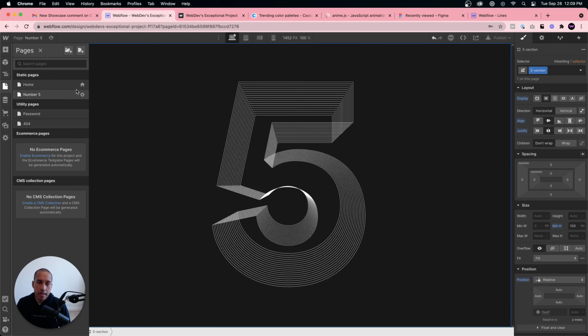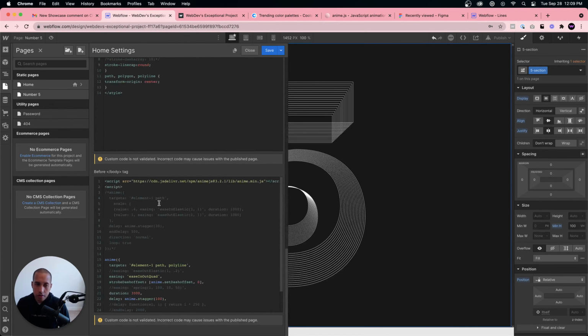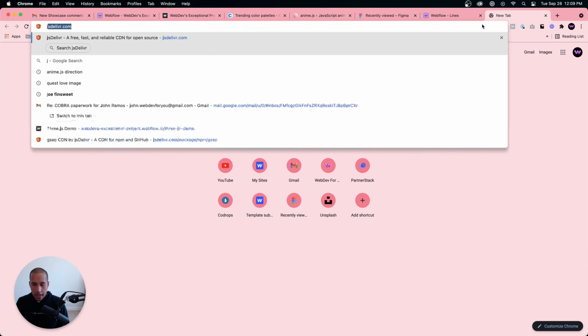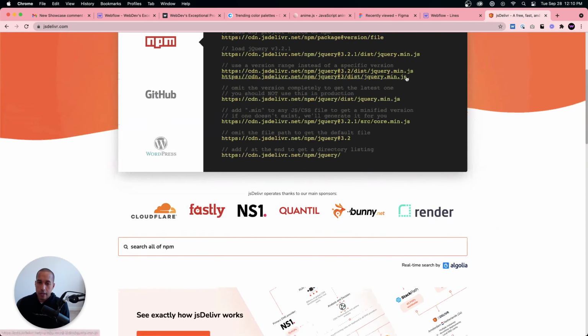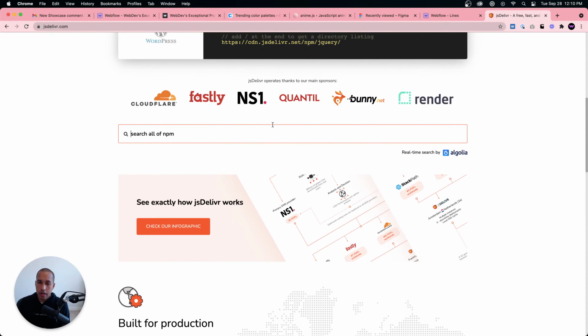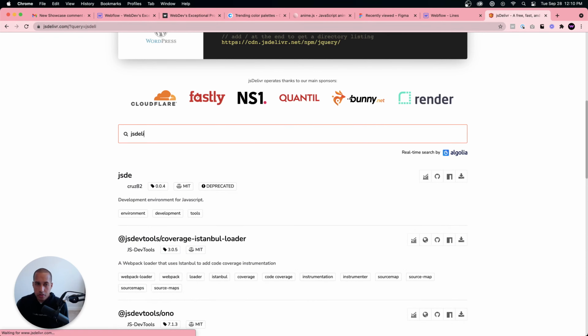So yeah, now we just need to add some code. So I'll show what the code looks like for this. We're basically just getting the Anime.js script from a CDN. So I'm using JS Deliver. It's a CDN network. And I have mentioned this a few times why I use a CDN, because Webflow only allows you to add up to 10,000 characters in the custom code sections. So by using a CDN, you can access really complex scripts without adding all the code in the custom code sections. So you can just do JS Deliver.